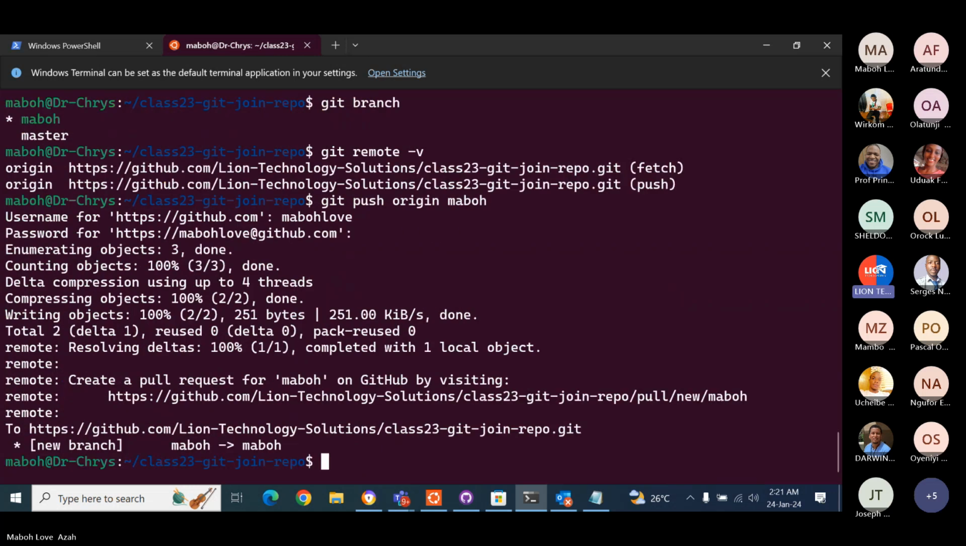Perfect. See that? You've been able to push your code, and now you can create your first pull request. Do you see how it says create a pull request for Maboh by visiting the link, like that? Now, let's go back to GitHub again.